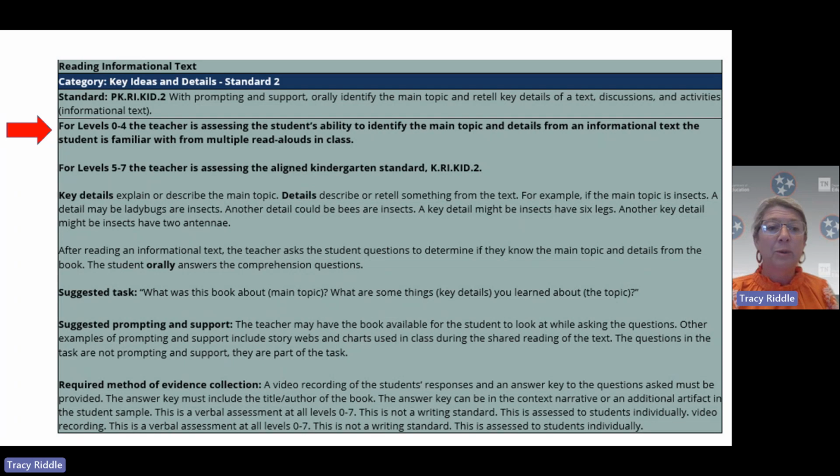So what is the difference between a key detail and details? Key details explain or describe the main topic. A detail is retelling, describing something that they learned from the text. So for example, if you've read an informational text on insects, the main topic is insects. When students are telling you details from the text, they may say something like ladybugs are insects or bees are insects. That does not describe or explain what is an insect.